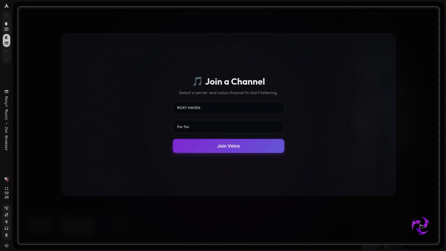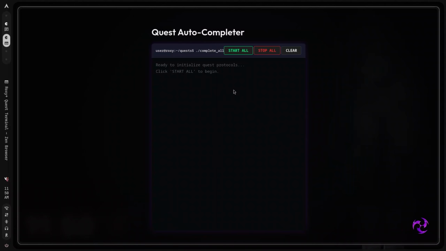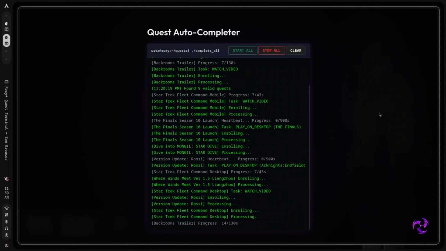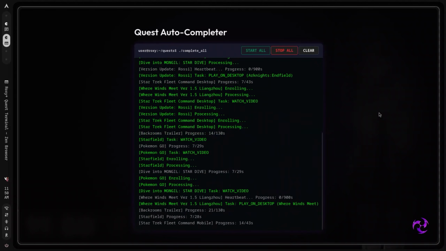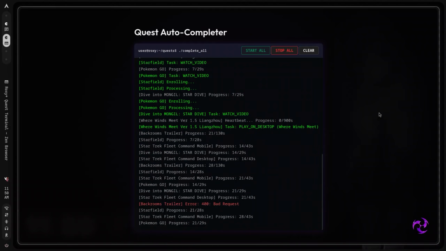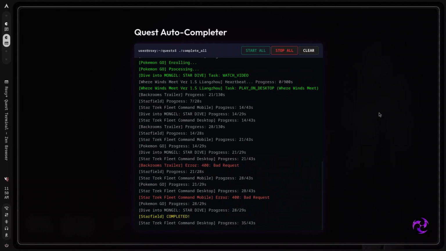Again click on the super key. Now you will see a quest option. Click on it. It will open the auto quest completer. Here you will see three buttons. If you click on start all, your quest will start completing. You can see the progress console here. After some time all quests will be completed. You just need to open Discord and claim them. Now let's move on to the next feature.